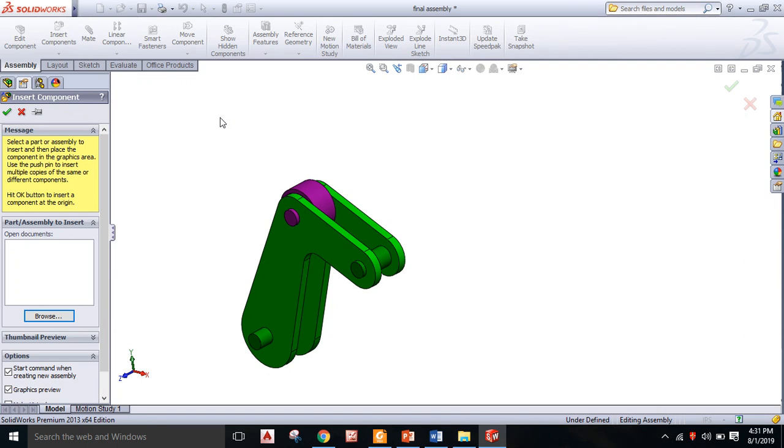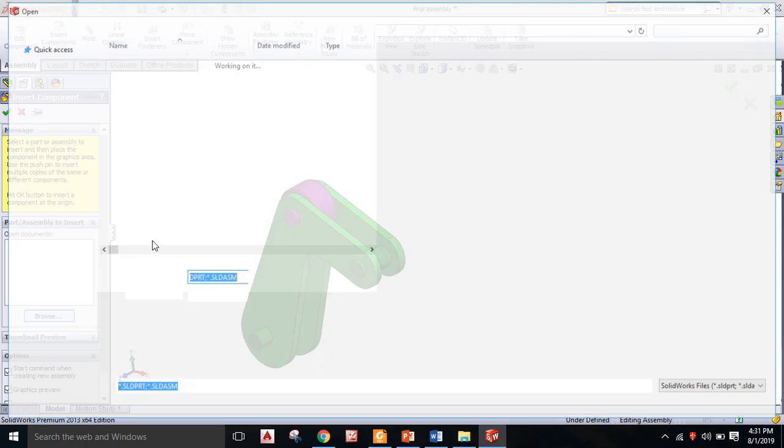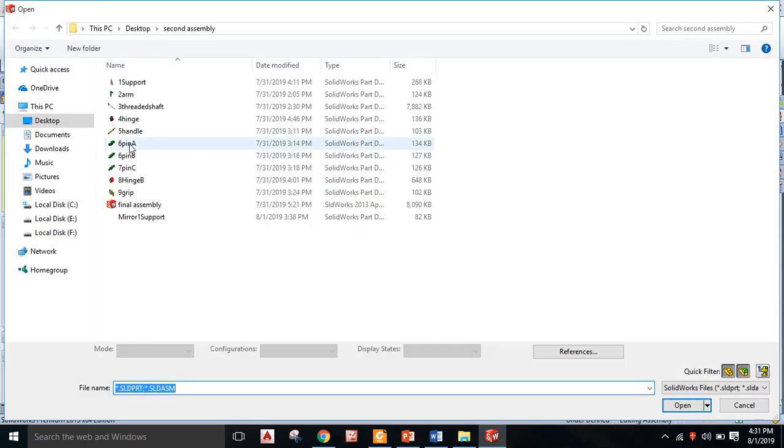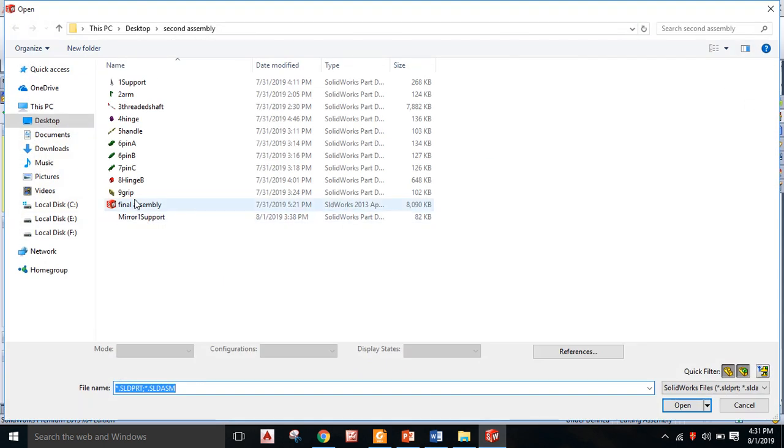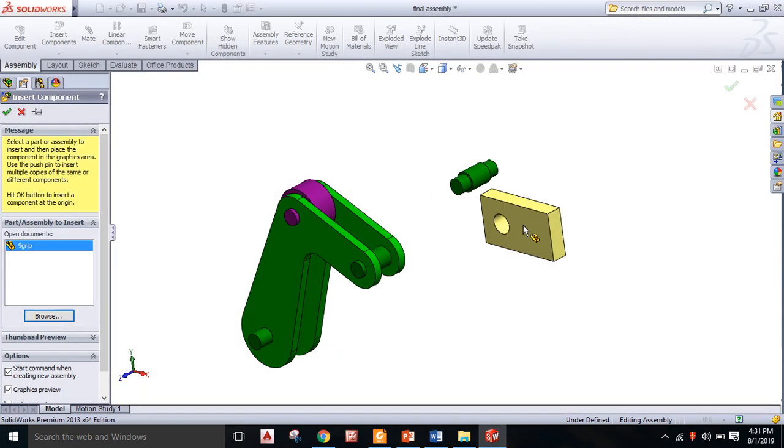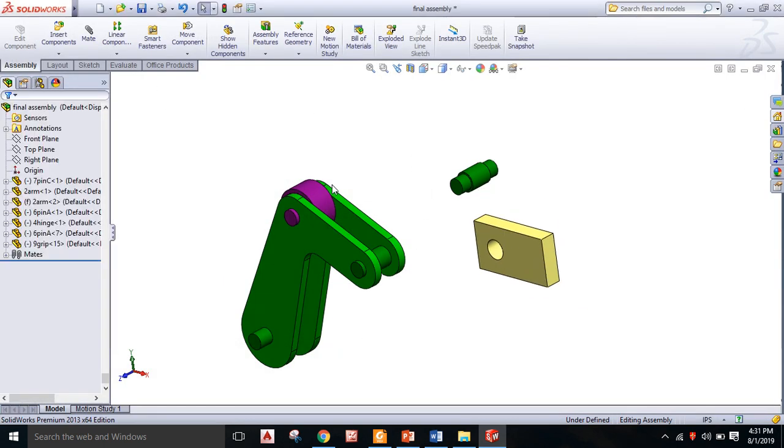In SolidWorks, let's insert some file parts, that is, a pin in this shape. Insert another component somewhere in the field.